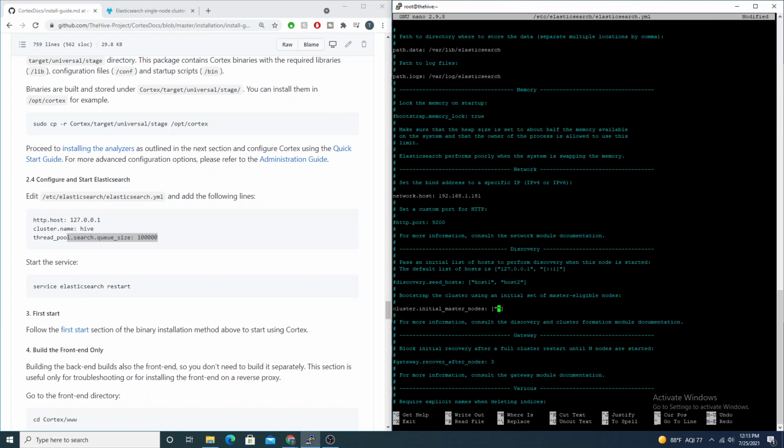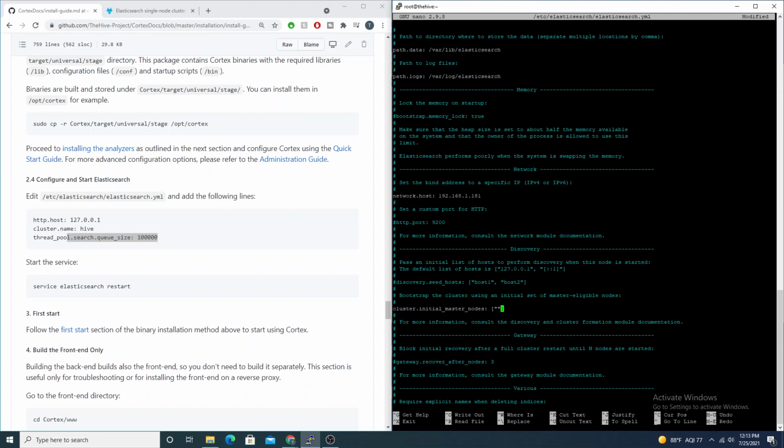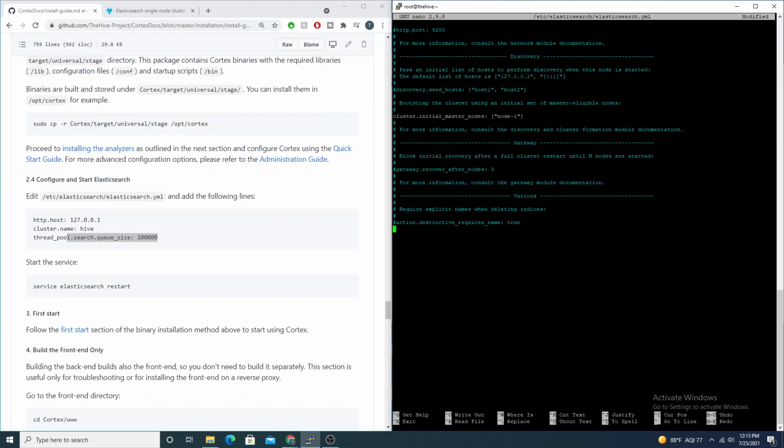Let's go ahead and configure our master node, because we will get a complaint whenever we try to restart. So I'll uncomment the node name, and we'll just leave it at node 1. The master node, I will specify node 1. That's good, and that should be everything to get us started. And then I will just add this thread pool size in there.